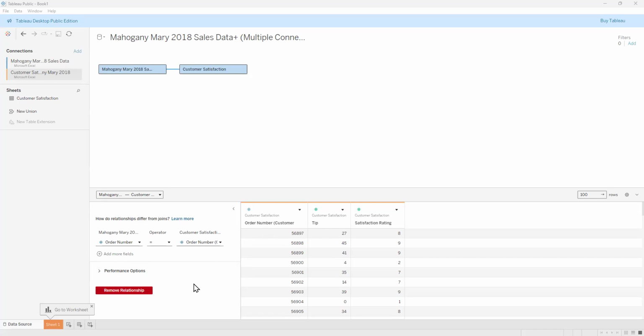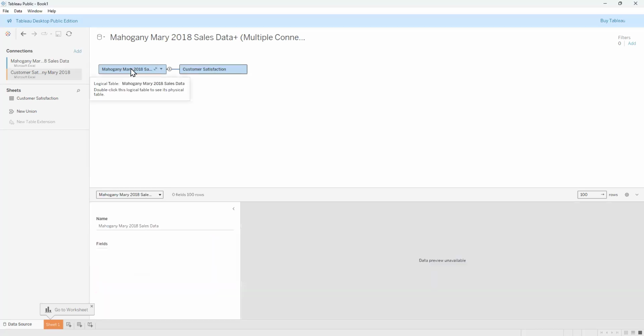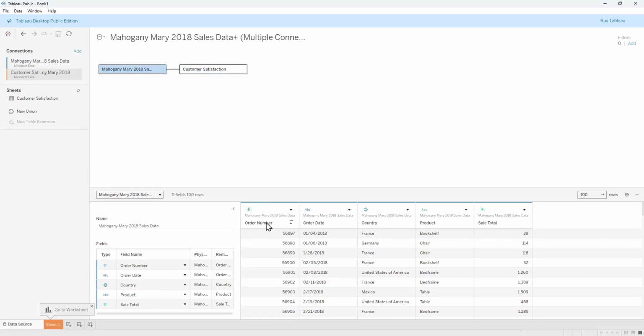What I definitely recommend is you have well-structured data sets so that they're working together, even before you come into Tableau, because that will make your work in Tableau much easier. In this particular case, under customer satisfaction, we have an order number listed here. And if I go to Mahogany Mary, I also have the same order numbers listed here. I should also mention that each data set has 100 rows, and that's it. So it's kind of well-structured data sets that we're using. I want to point that out to you.